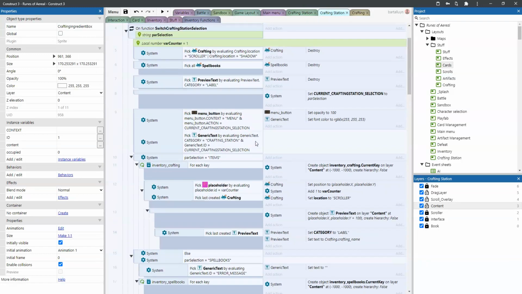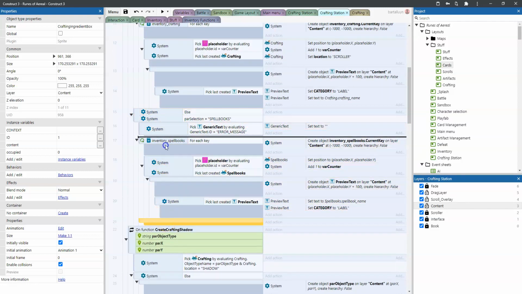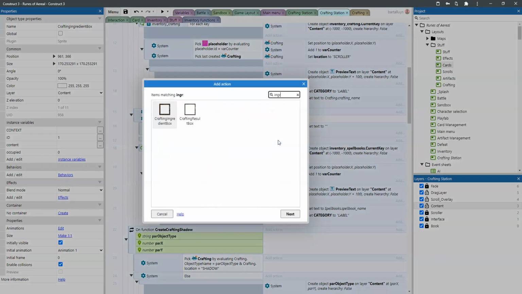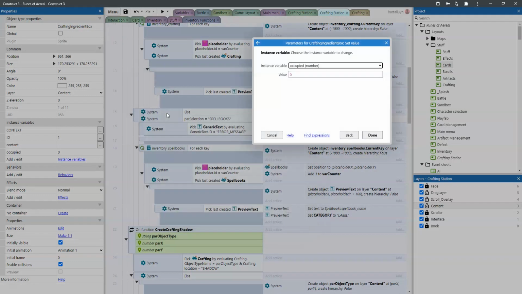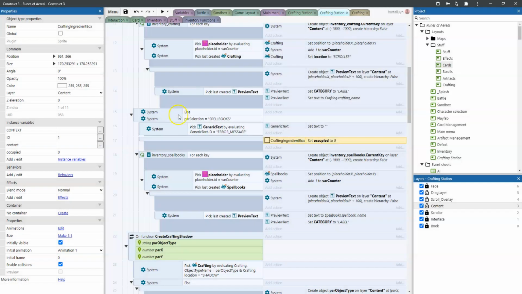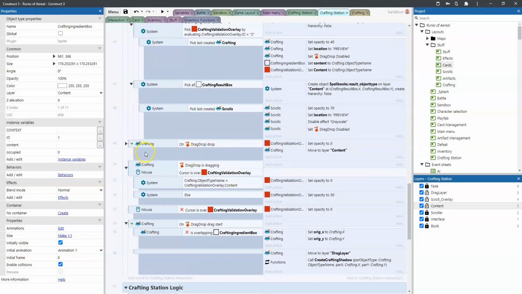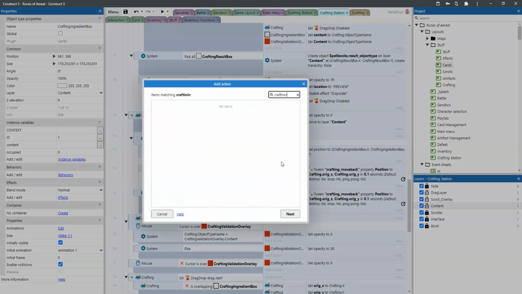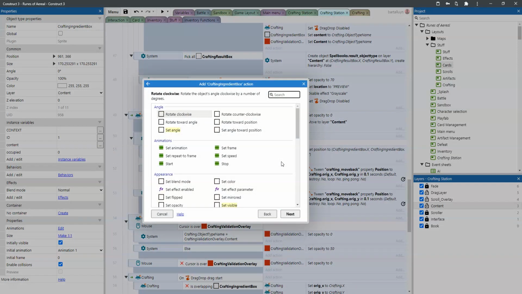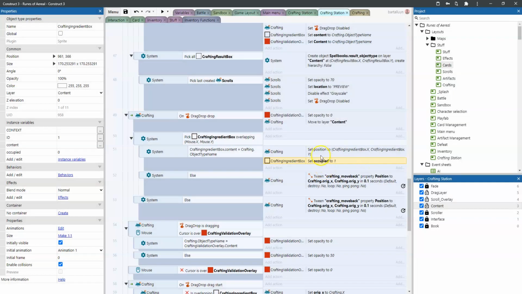Whenever we switch towards spell books, what we're going to do, of course, is crafting ingredient box, set the value occupied is 0. So we're starting with not occupied. And then when we're dropping, we're setting the I position here, and then we set the crafting ingredient box set value to occupied in 1. Like that.